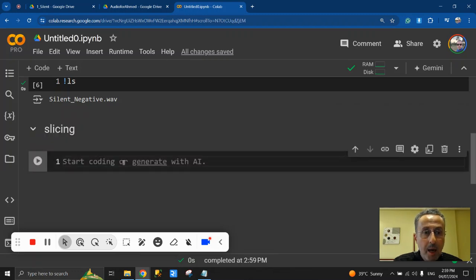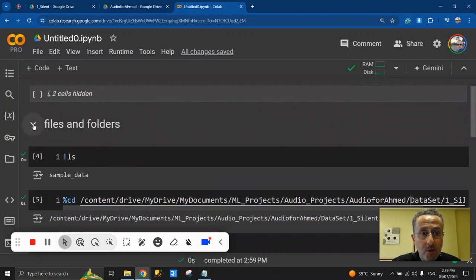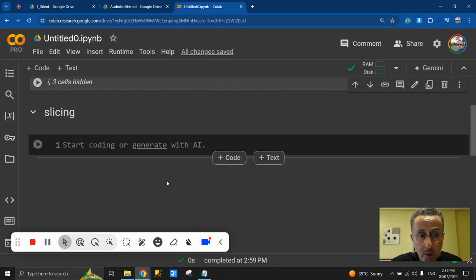Control MB, and now you can easily minimize all other sections for the sake of professional programming. Let us start with slicing.